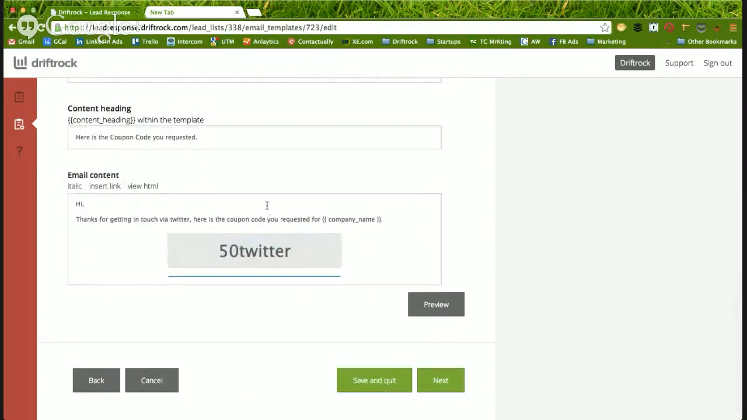Yes, the first part of this we can do inside Driftrock. We can create the endpoint in Driftrock first. Before we can create the cards on Twitter, we need to create where we're going to send these leads and what's going to happen to them. So this is the first part of that.